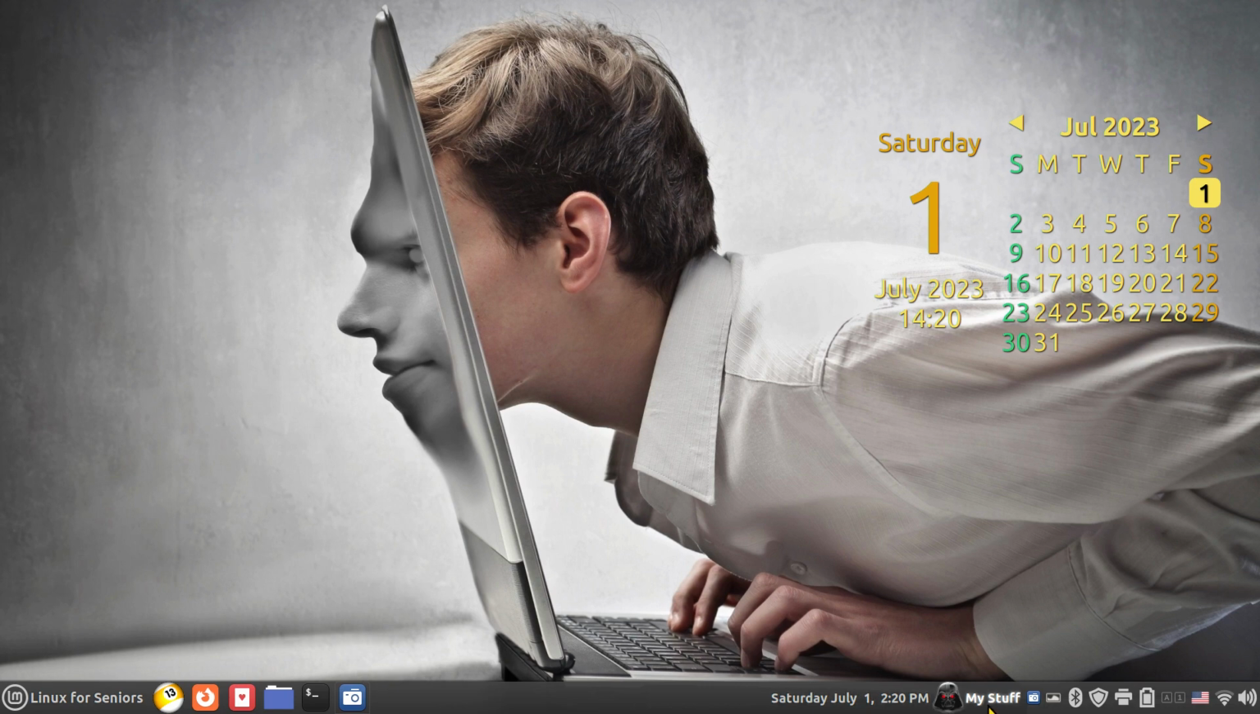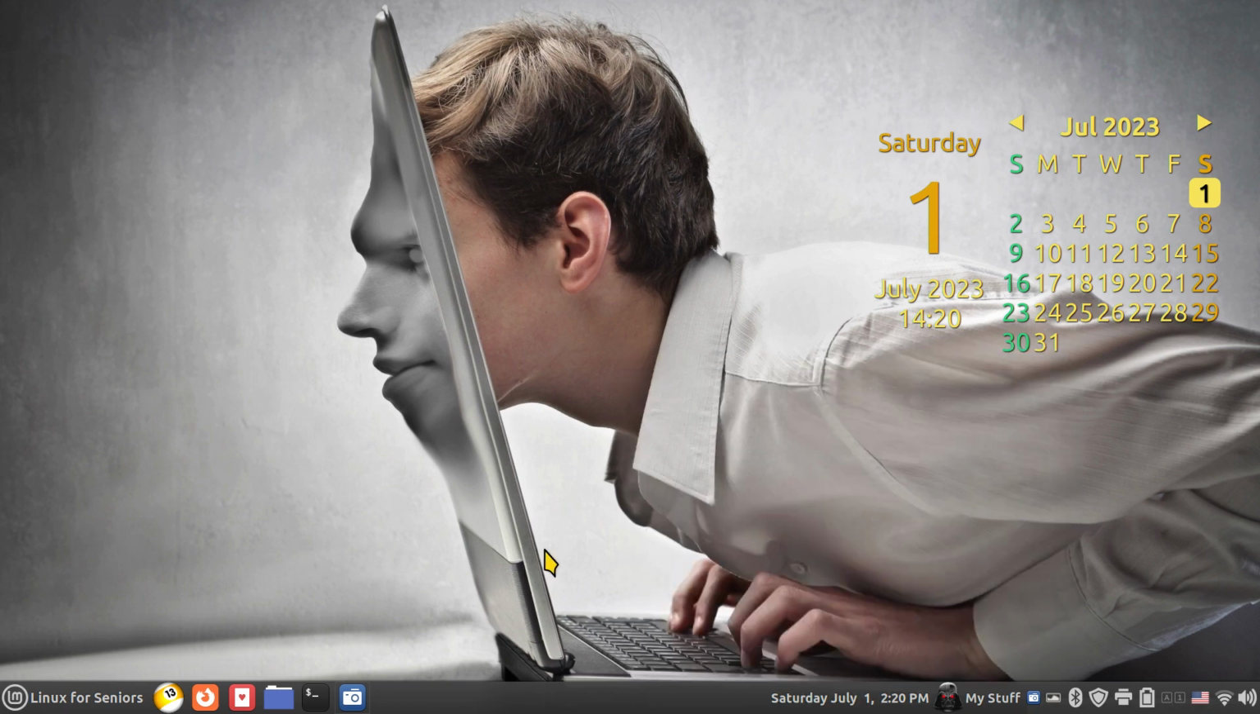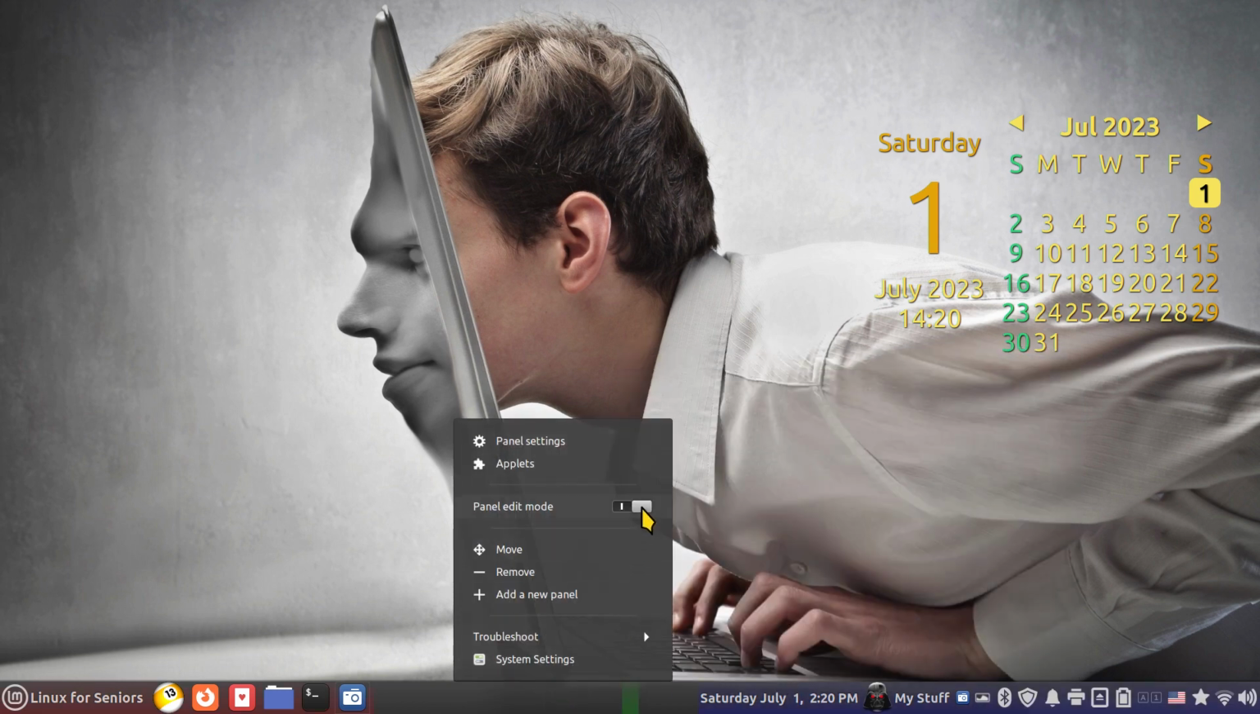You can't move these around using the same method though. As soon as I click, this opens the calendar. I can't move it anywhere. That's why you need this edit mode on.